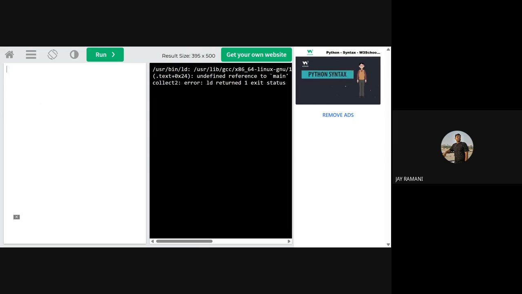So first of all, we want to write the #include <stdio.h>. This is the header file used to print the output and take the input. So it will help us to compile the program. So first of all, we will write this header file.